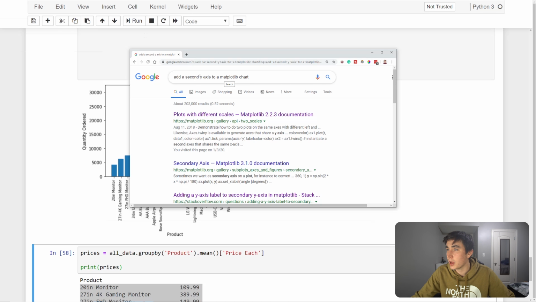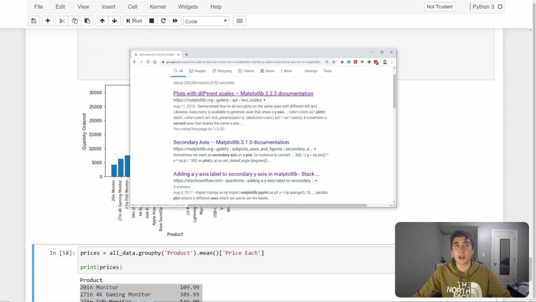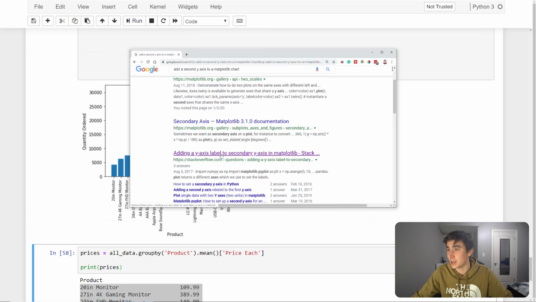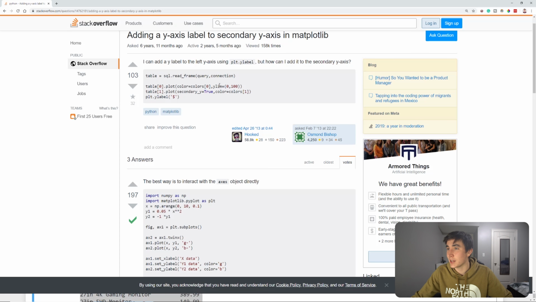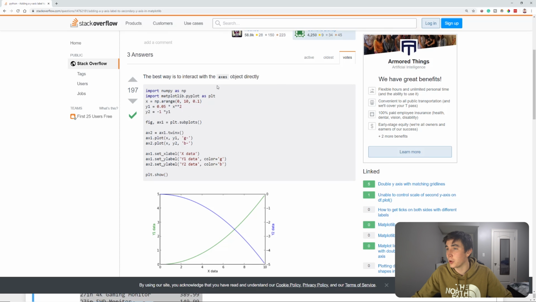Okay, so a second y-axis to Matplotlib chart. You get one post here. The top result is from matplotlib.org. And oftentimes, matplotlib.org does some good stuff. But oftentimes, I usually find the easiest solutions come with Stack Overflow posts. So I'm going to take the first one here and see if I can adapt what the answer is to what I'm trying to do.